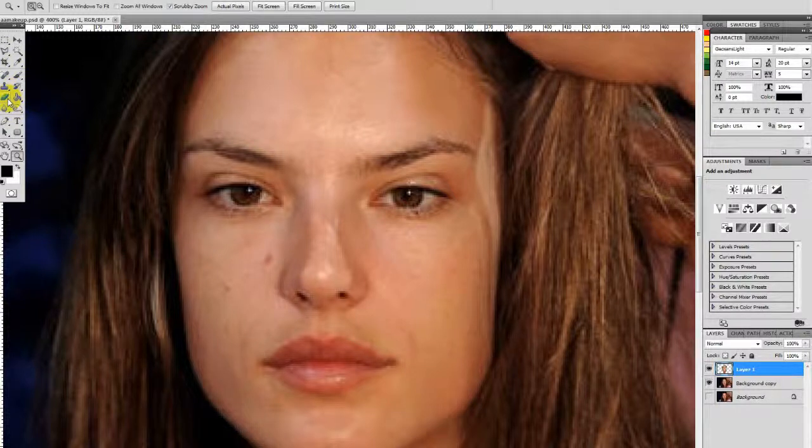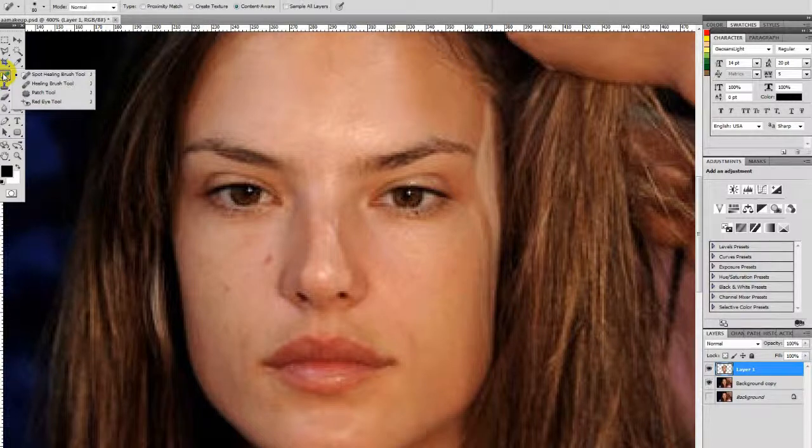We want to use the stamp tool. Oh, I'm sorry, the heal brush. The stamp tool we could use as well, but the spot heal brush works really well. And we just want to go around and clean up any type of imperfections she has.